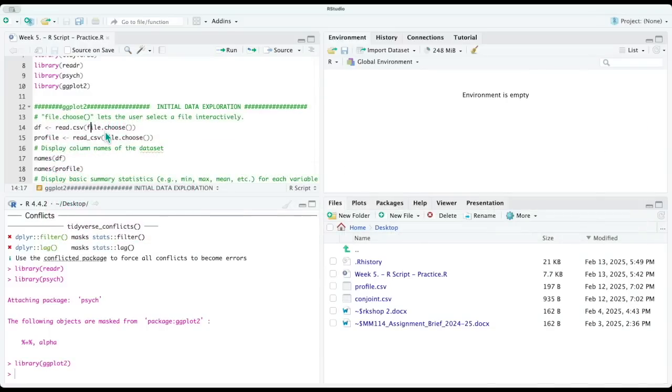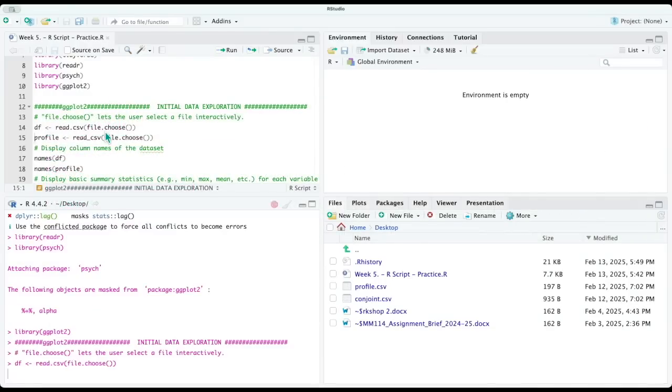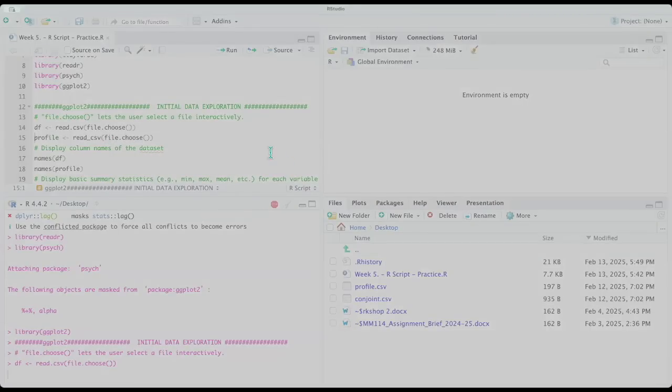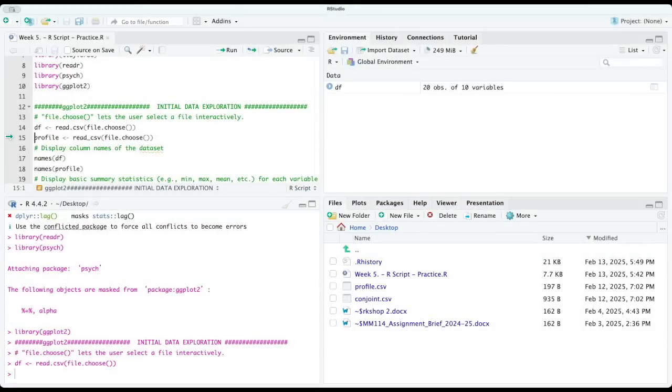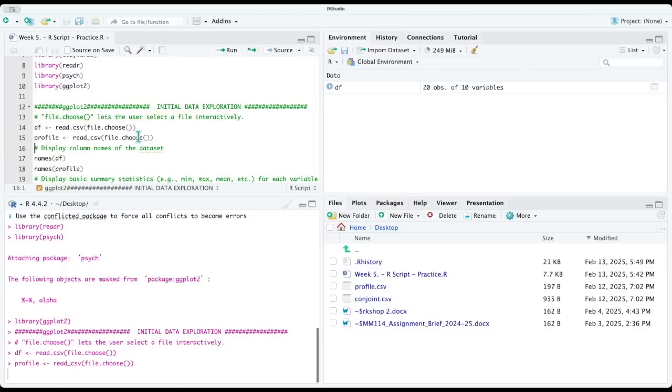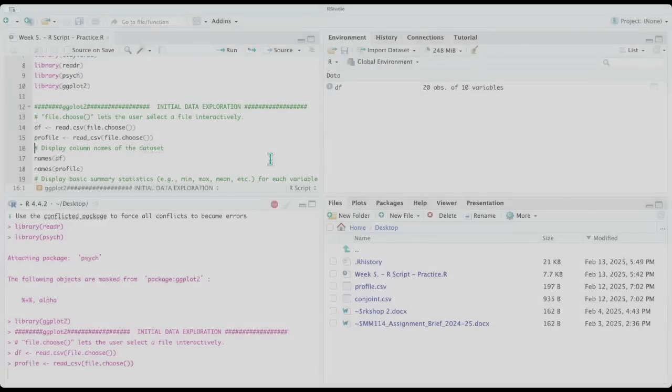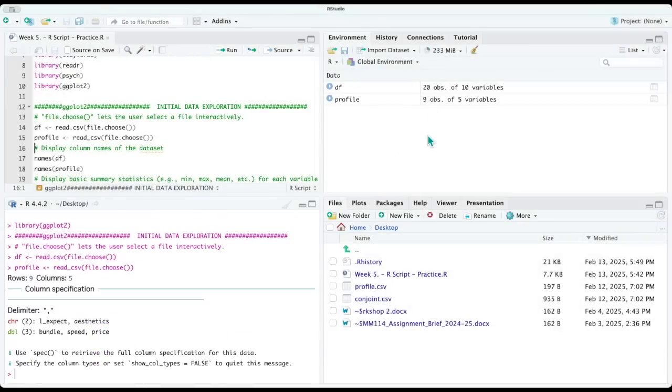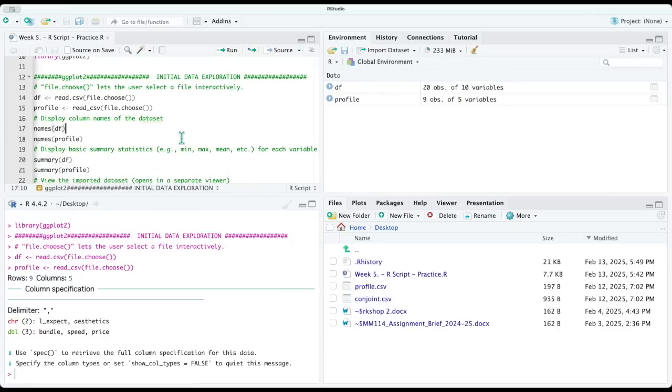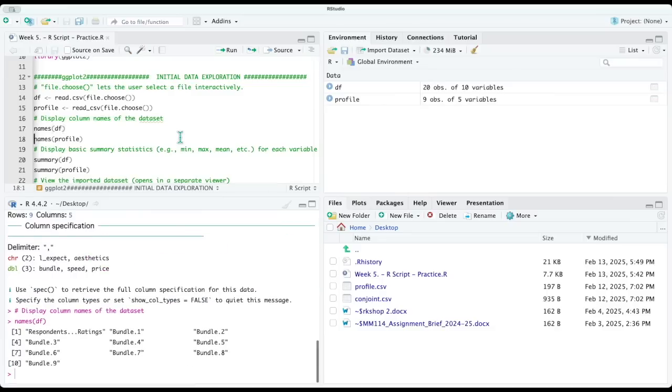Now, let's open the conjoint dataset. And second, let's open the attribute dataset, which is profile. Great. Please make sure that you reload the two required datasets properly. Now we can check the column names of each dataset.